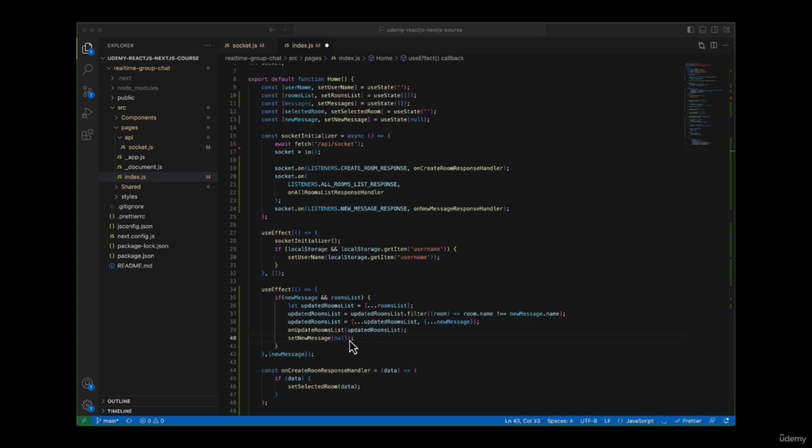so that whenever a new message is received, we will fire this useEffect again, and this process continues whenever a new message has been received. Also, our rooms list has the messages, but our messages state does not have the messages yet. So we have to update our messages state in order to show the messages on the client.